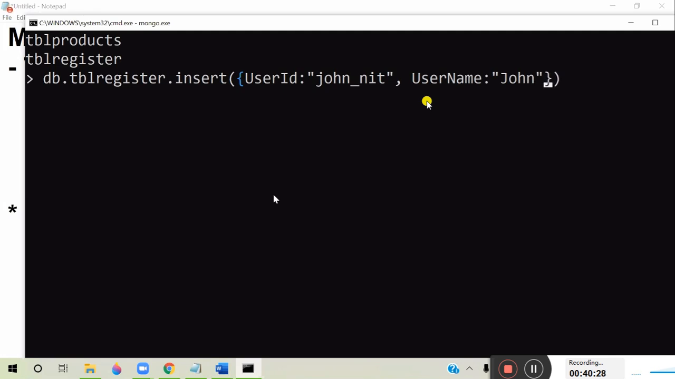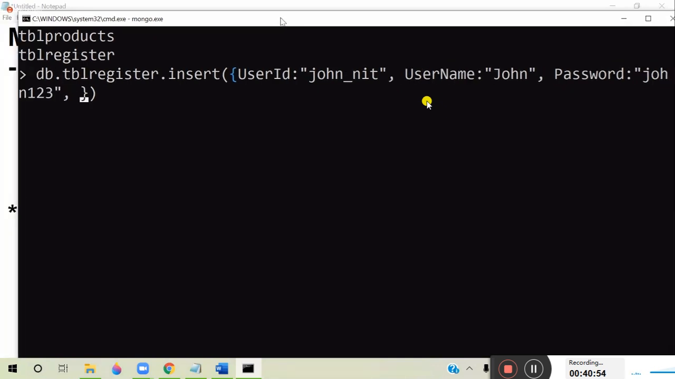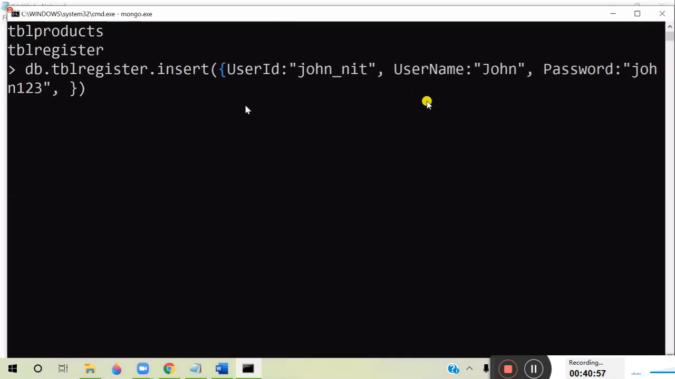Next, comma, password. He will have a temporary password. Later we will create a form, and from there he will enter the password. I am creating some sample. Password is also string type. John 123. That is the password. Okay, comma. Don't press enter. Even if it goes out of the screen, you continue, no problem. Why? Because if you press enter, the command is finished, right? So you continue, automatically it will wrap to the next line.